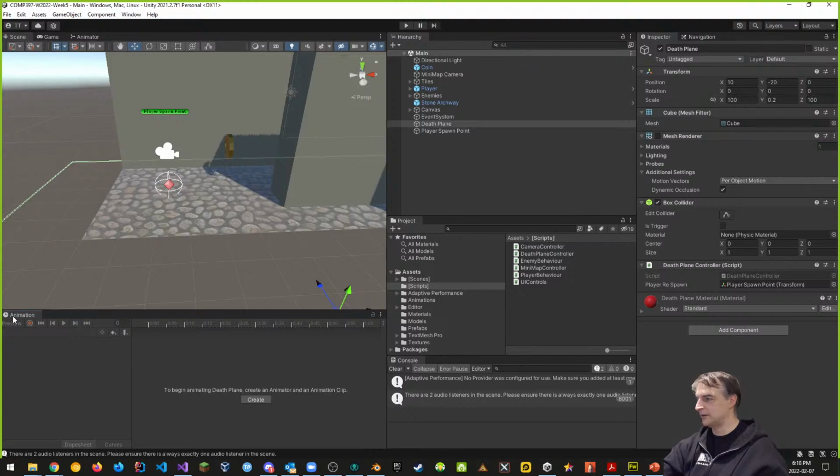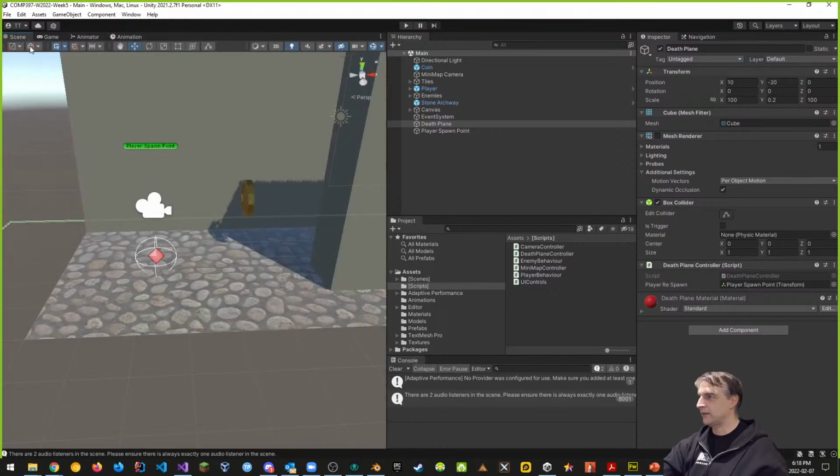Let me just take this animation window away and put it up here so you can see more. The reason for that is because I didn't make the death plane's collider a trigger. Let's make the collider a trigger. So the collider works. We fell on the death plane, so we know that it works.